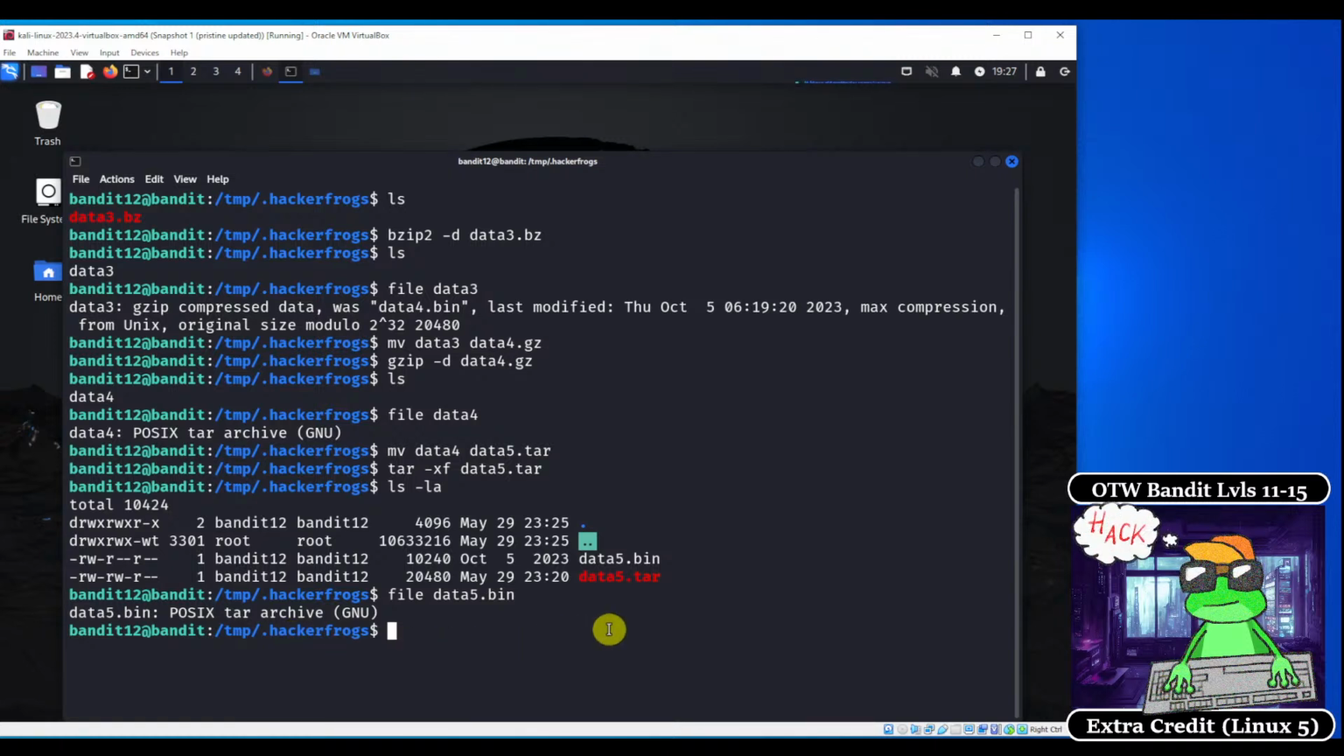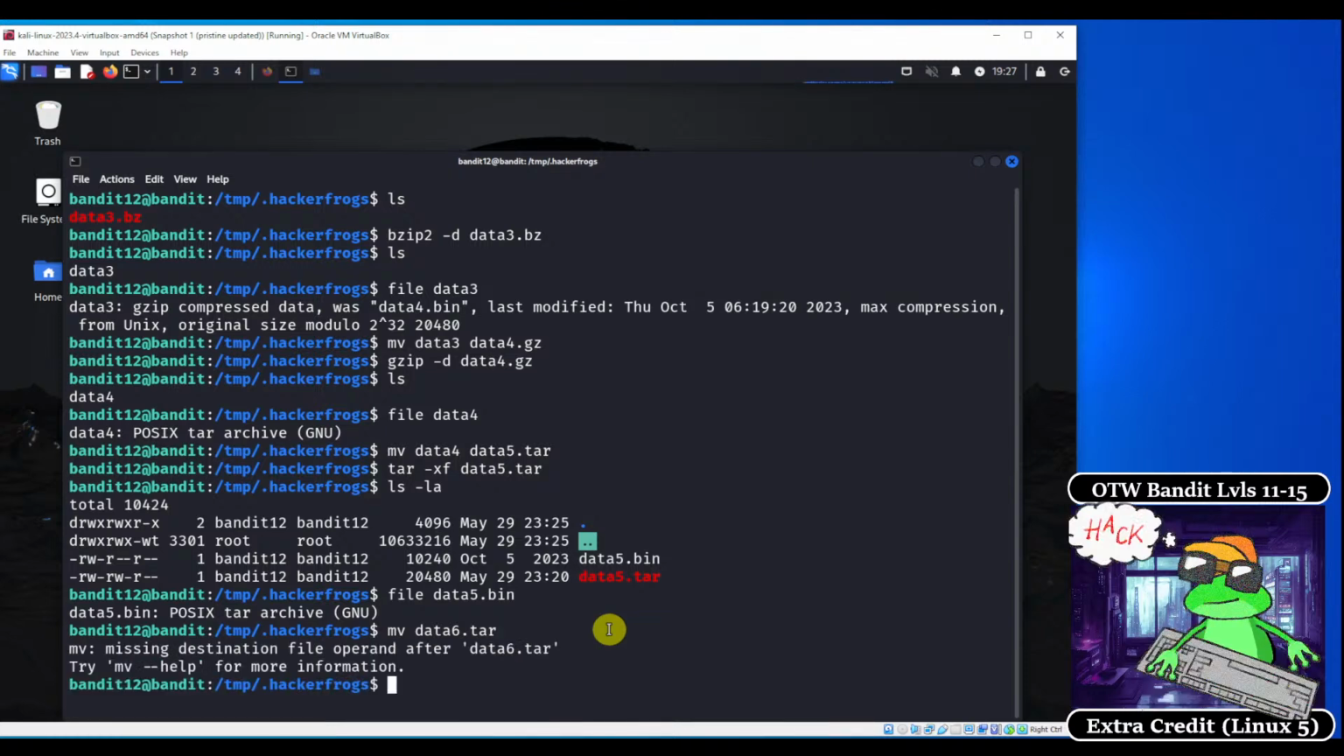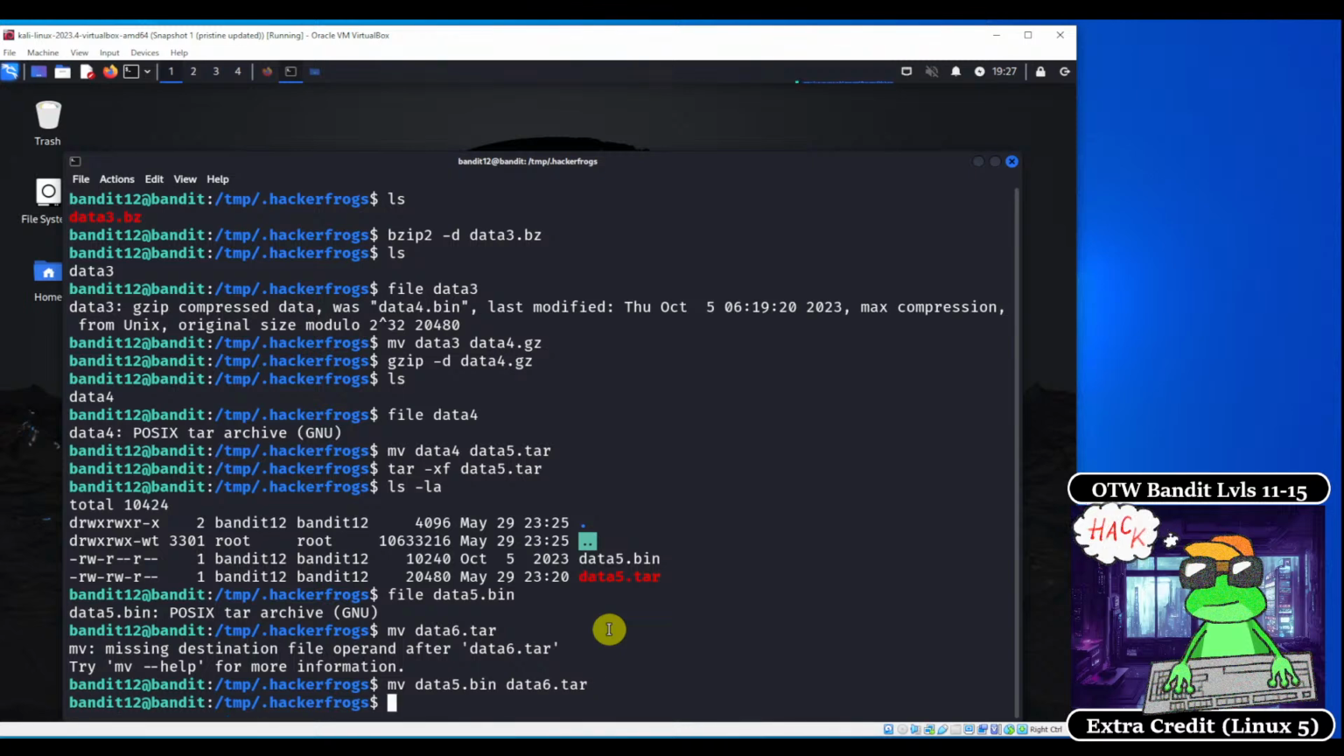Okay, so we're going to rename this file data5.bin into data6.tar.